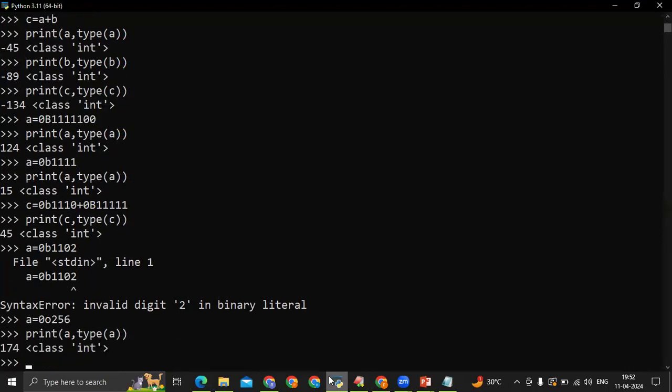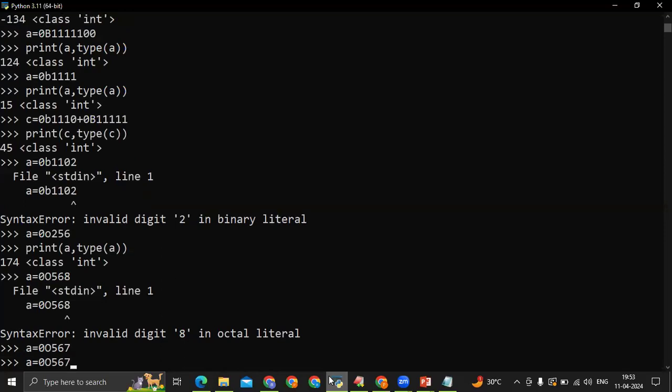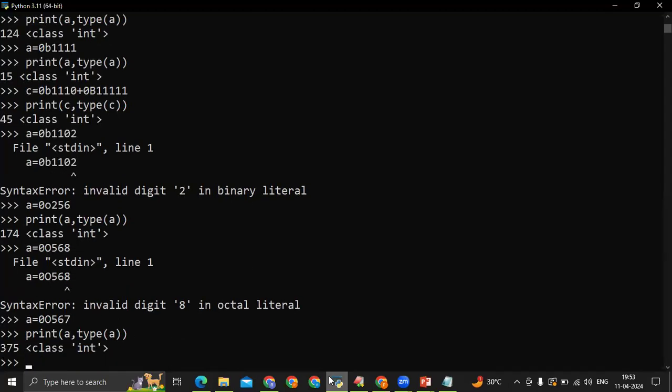Now A is equal to 0O, let me write 568. Is it acceptable? No. Now, if I write 567, this is acceptable. Now, if I write print A, type of A, that is 375. That is a class int.